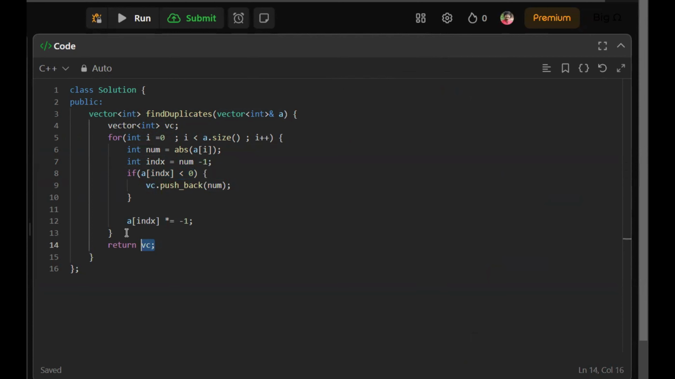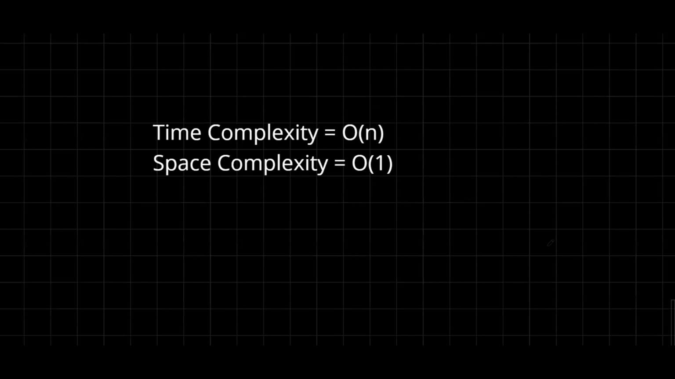Now let's move on to the time and space complexity analysis of this program. In this program, the time complexity is O(n) because we have to iterate through each element from left to right, and the space complexity is O(1) because we are using only constant extra space to solve this problem.